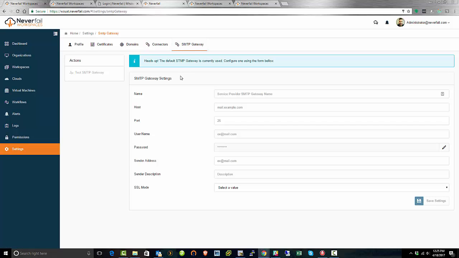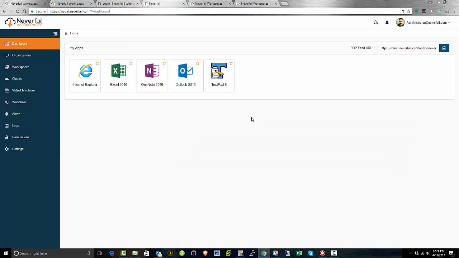And we talked about all the emails that users might get as they're resetting passwords or onboarding. All that's driven through an SMTP gateway that out of the box is configured for Neverfail. If you want to configure it for your SMTP gateway so it looks like it comes from you, you do that here. So that wraps up our Neverfail Workspaces demo.